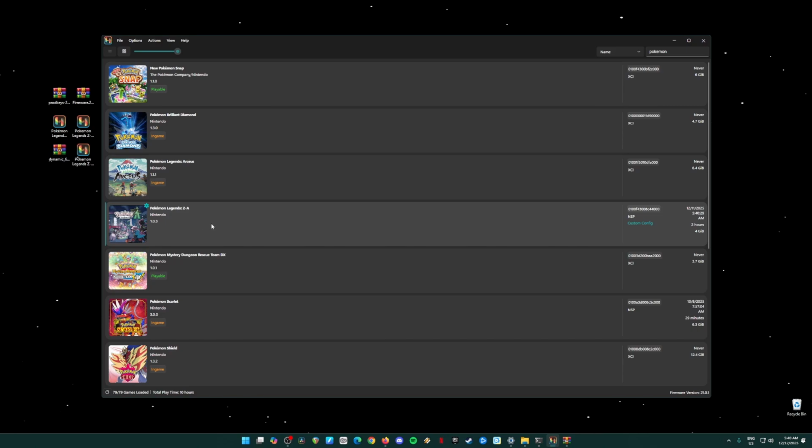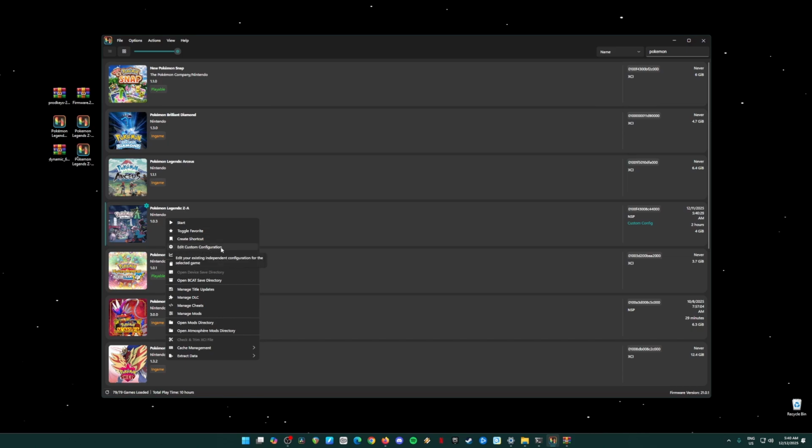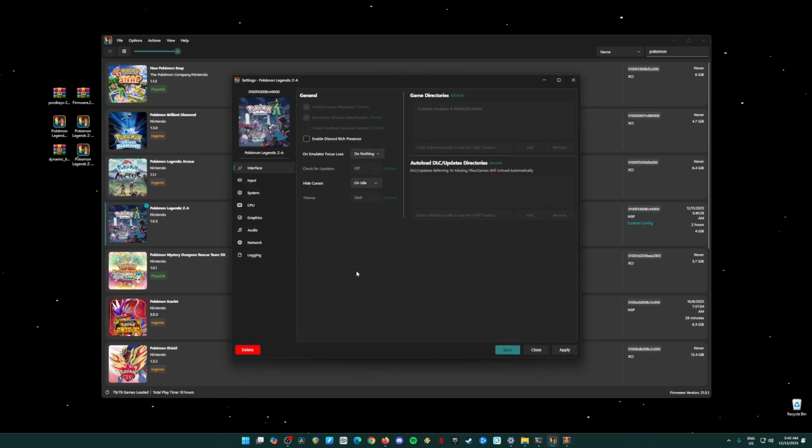Now the next step is that we will need to configure this game to the best settings possible, so that it will run much better with better frames, and it will not crash and will not have any issues. To do that, just right click on the game again and then click on Edit Custom Configuration. This will allow us to create a new custom configuration for this game for the Ryubing emulator, because these settings are not the same as for the other old Switch games. So we'll need to make a configuration specific for this game.